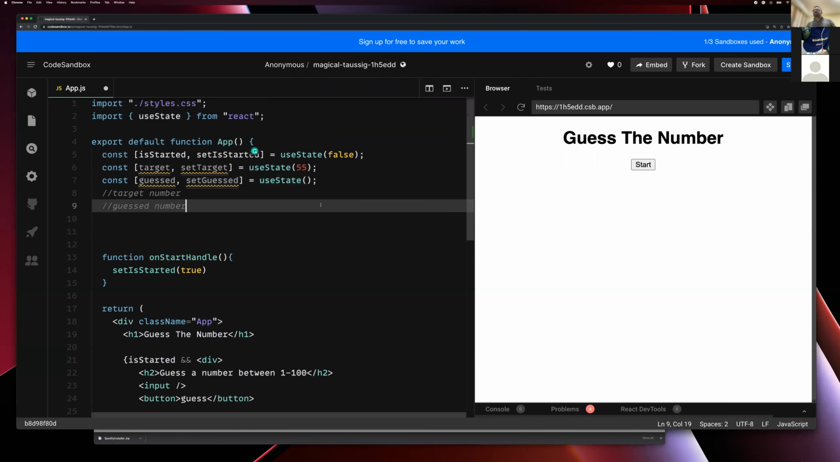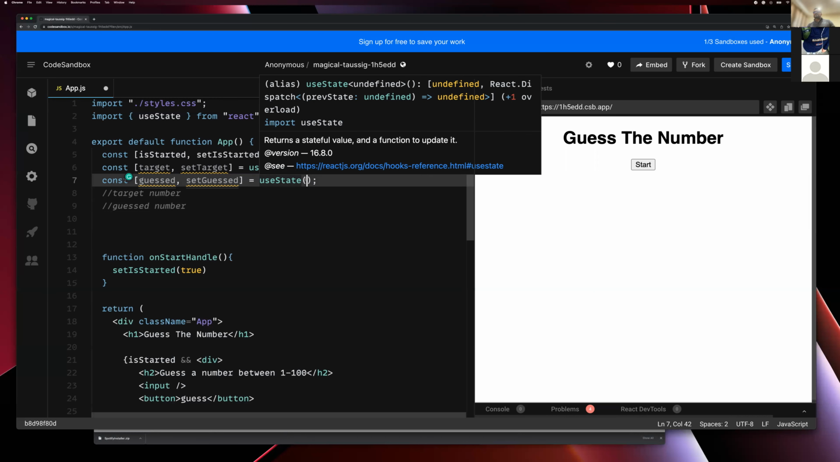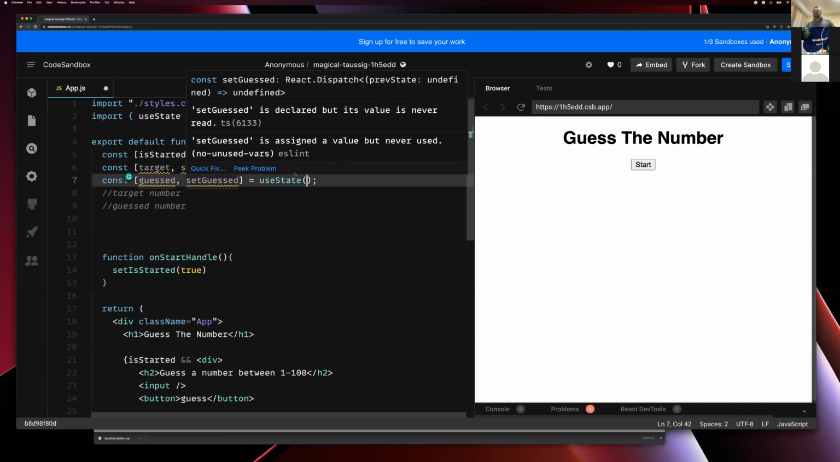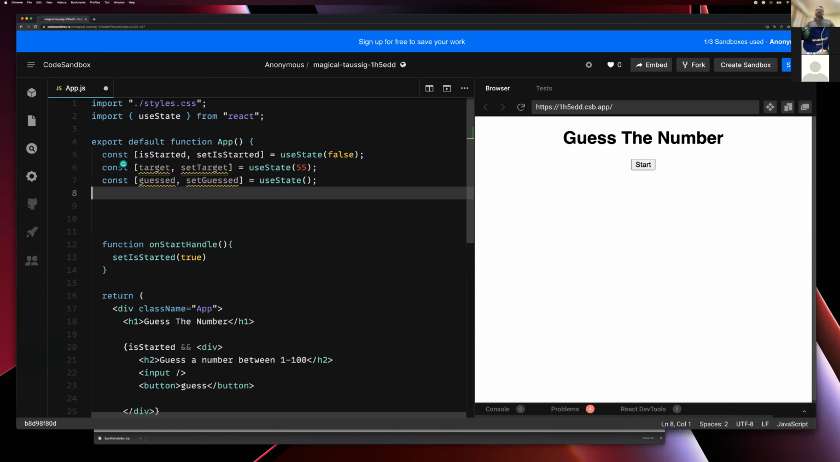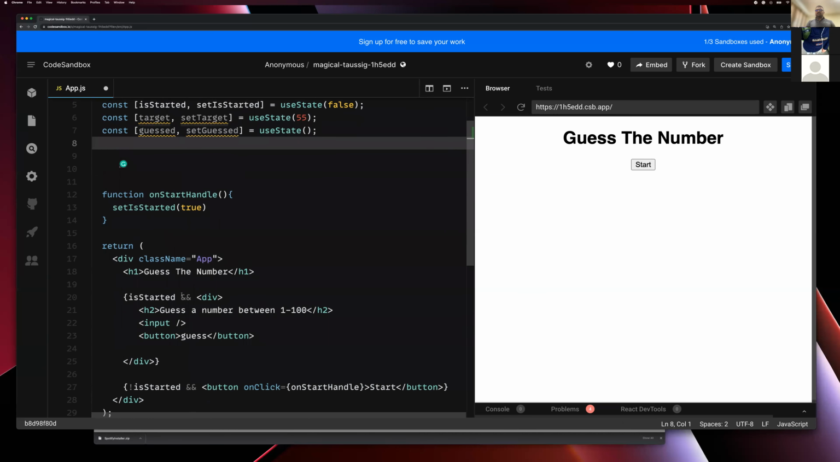Sorry, this will be a number, my bad. So if it's not guessed, it is going to be undefined. Once you guess it, it's going to be some sort of number. And then whether I have guessed right or wrong, it's going to depend on the comparison of those two numbers, which we can deal with later on.